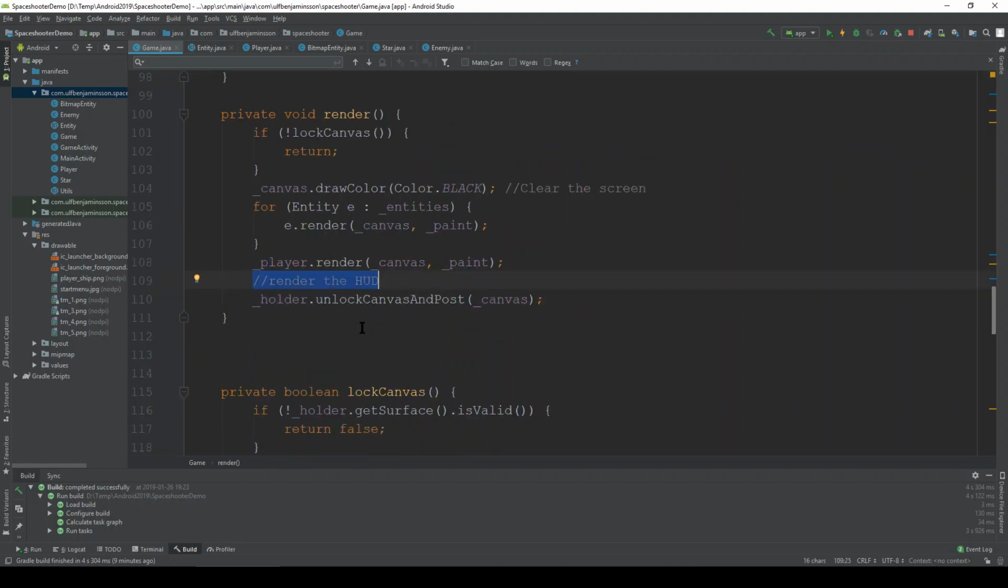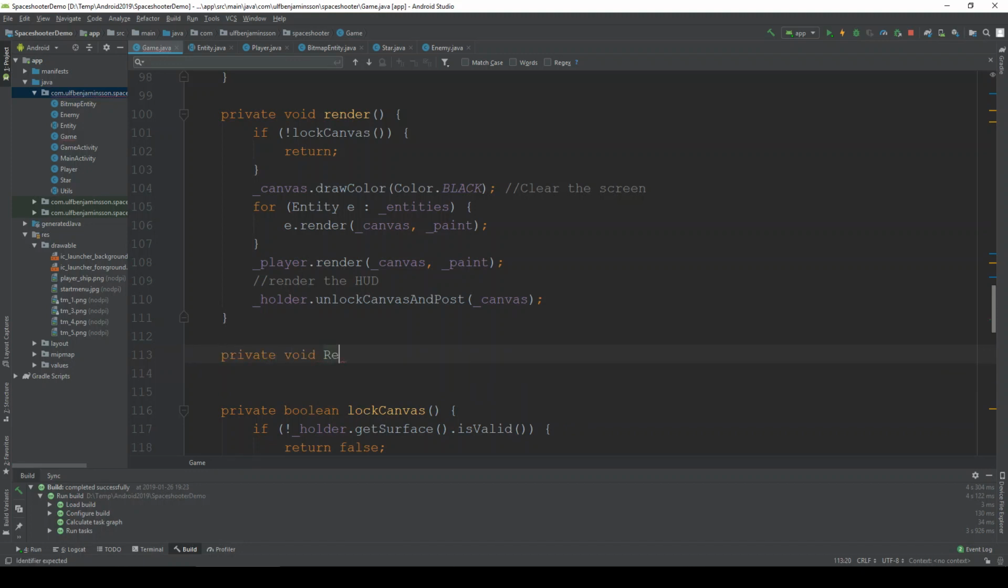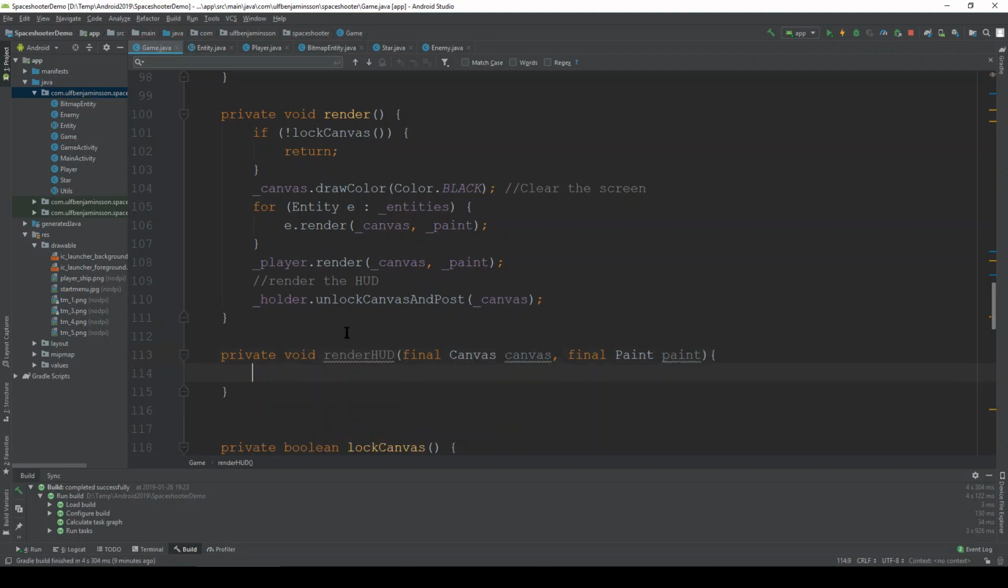Right, so back to rendering the HUD. We probably want this to be a function, so I'm just going to start with declaring one. Let's call it render HUD. It should take 2 arguments, canvas, and a paint object. Just like our entities are doing. Which means I can then call it, sorry, I wanted to copy this part, render HUD.